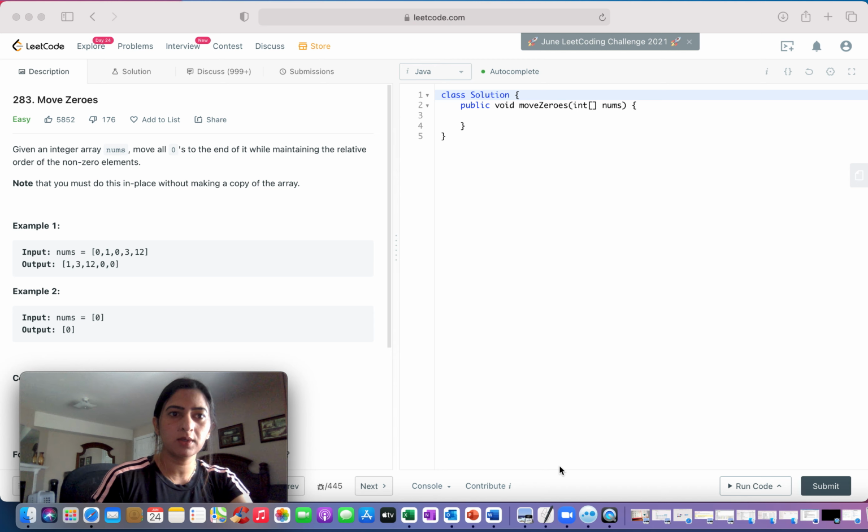The LeetCode problem Move Zeros. Let's get started. Given an integer array nums, so this is the nums array with all the integers in it, and move all the zeros to the end of it while maintaining the relative order of the non-zero elements.